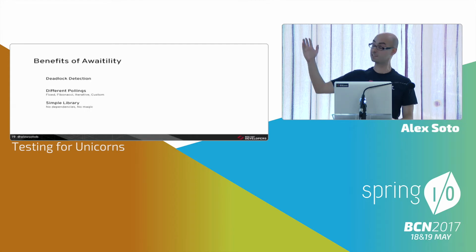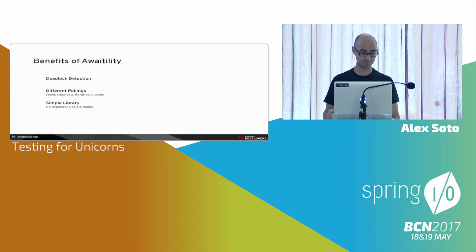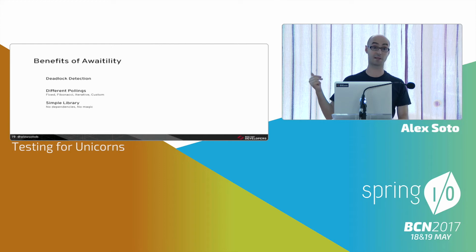The benefits of a utility is that you also have deadlock detection. You can use different polling strategies. I've seen that now we are using a fixed polling, which means that every 100 milliseconds it starts polling if the gramophone is playing until it returns true. You can change the defaults as well. But this is for the fixed strategy. There are also other polling strategies like Fibonacci.